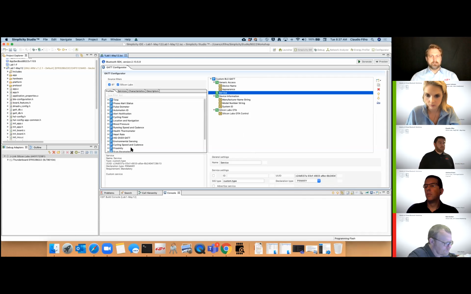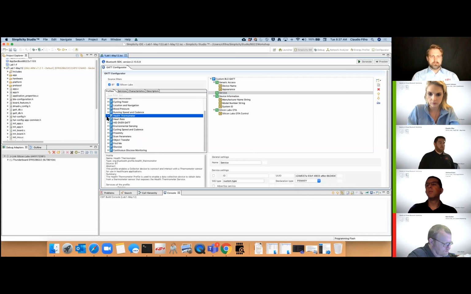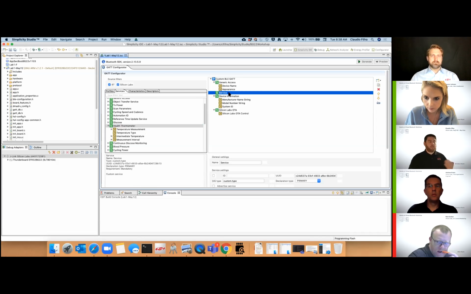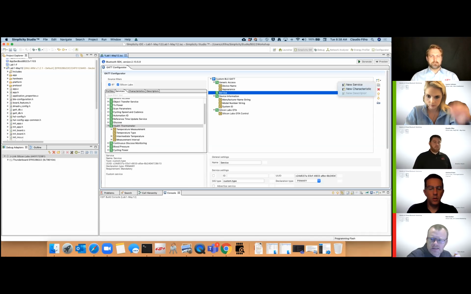We also have here, as you can see, a little tab where there are some pre-made services that are defined by the SIG. So let's say you're doing a health thermometer, we have profiles and services. You could come here and choose a health thermometer service, and you'll notice that as you have the service in here, you also have all the characteristics that are typically associated with that service, defined by the Bluetooth SIG. But in this case, we're just creating a custom service from scratch, and the next thing we're going to do is create a new characteristic from scratch as well.